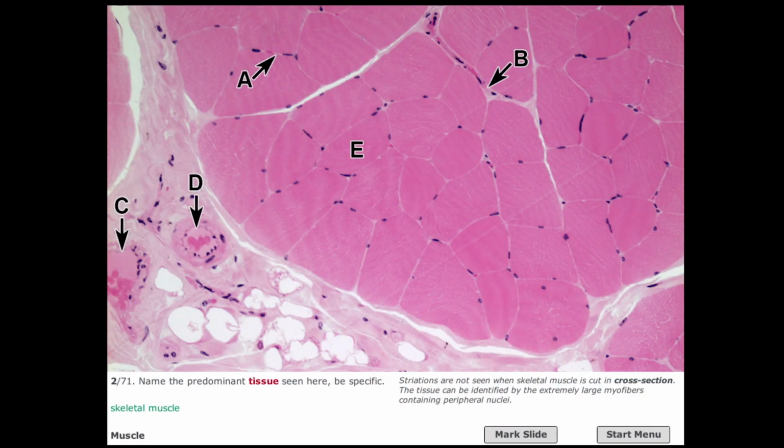Swiping to the left takes you to the next slide. This micrograph looks quite different, but the question and answer are the same. This is a different view of skeletal muscle. The explanation tells you that this is a cross-section and offers tips for making the identification.